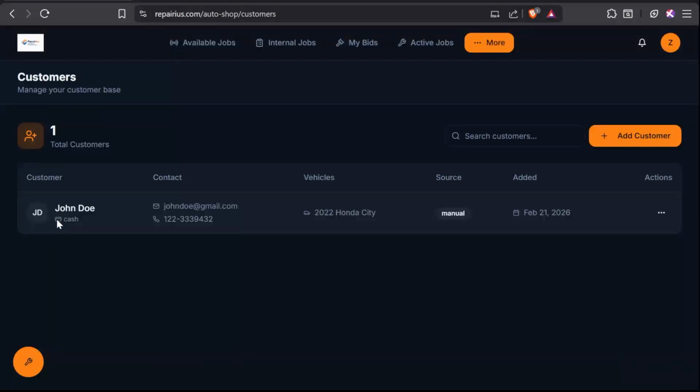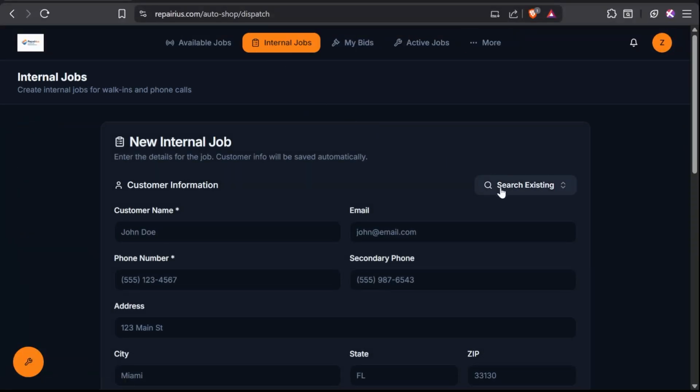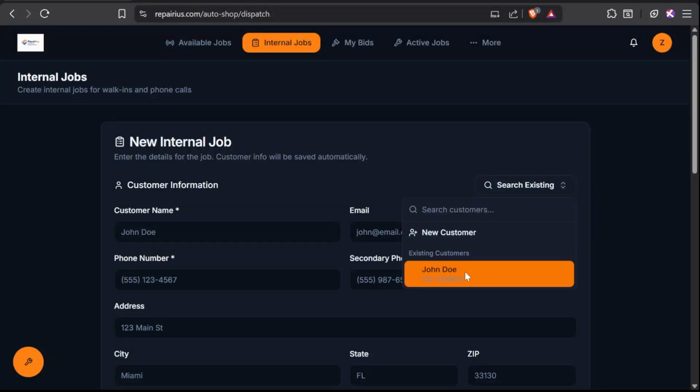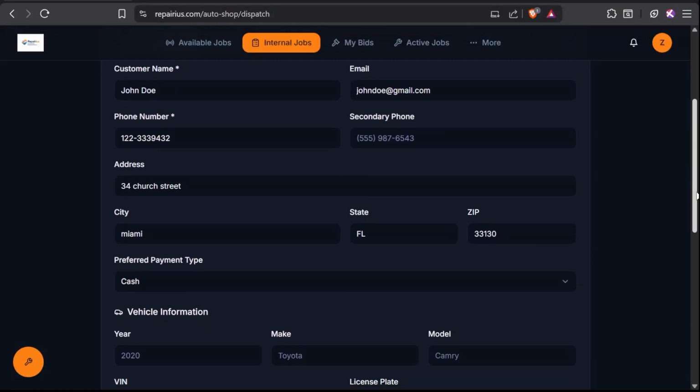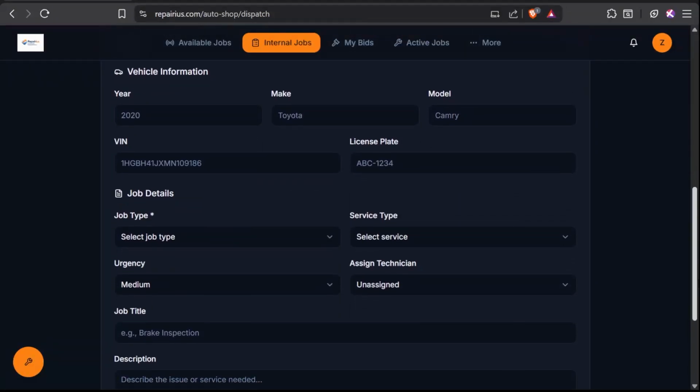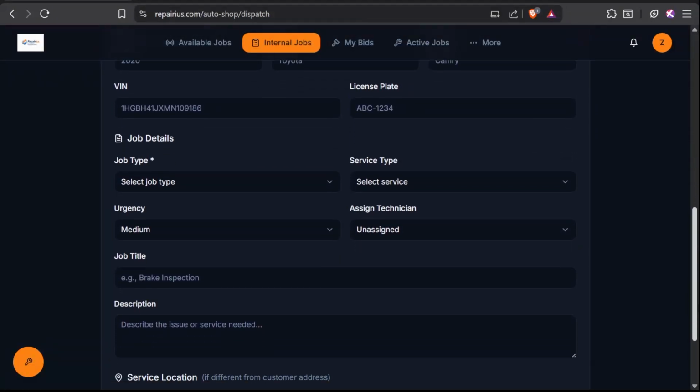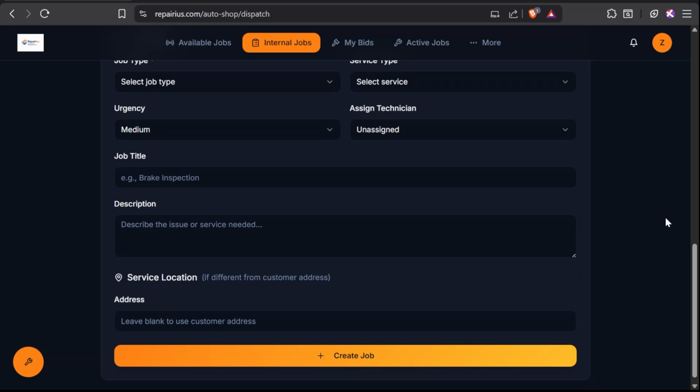So let's say John comes for another job, you can simply go to internal job, search for an existing customer and click on John's name, and you don't have to fill in all these details again. All you have to do is add in the vehicle details as well as the job details. Doesn't that make your life so much easier?